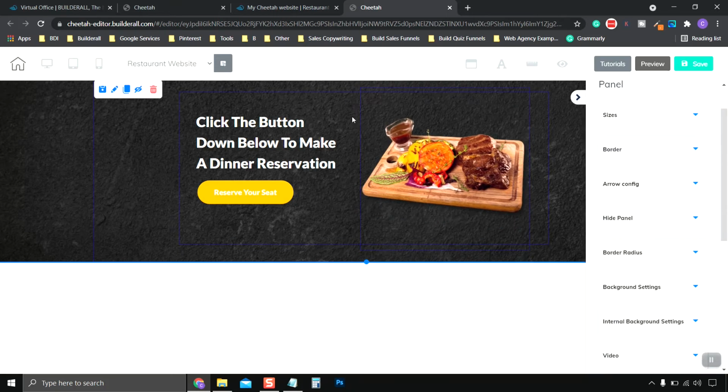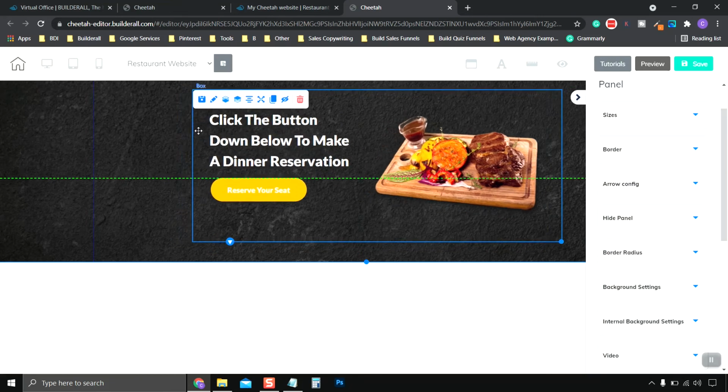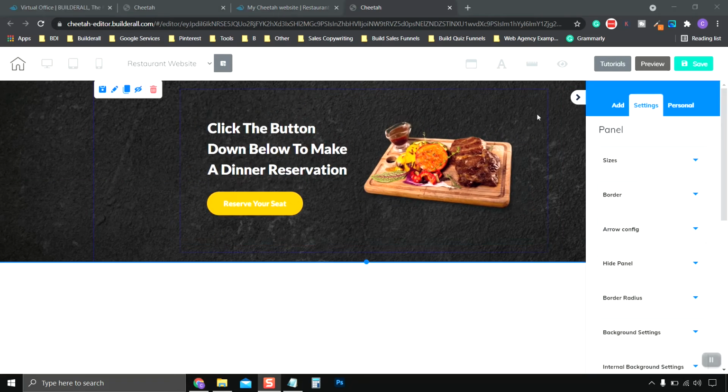So now as you can see, we have our image placed inside of our box. Of course, we click this. It all moves together. Let's go ahead and resize that. So now that we've added our image, we want to save again. Click save and close.